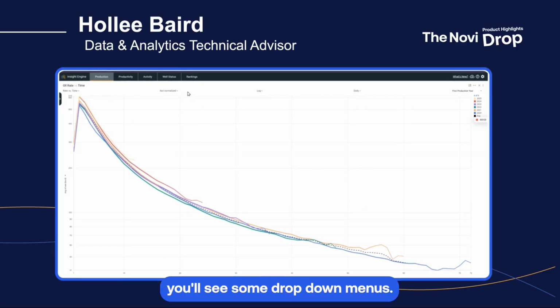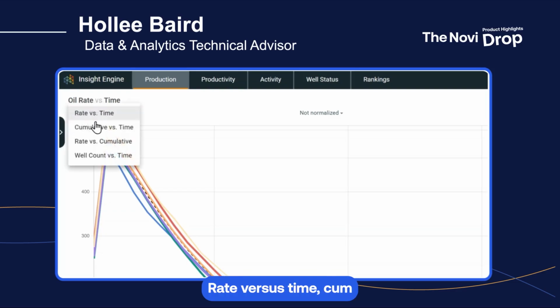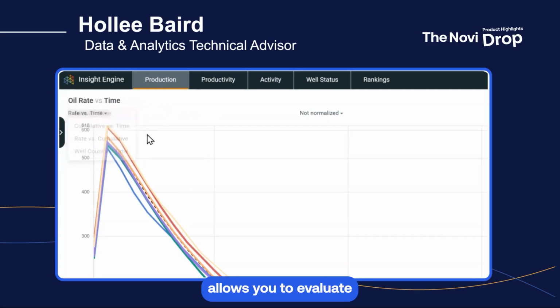In this top bar, you'll see some drop-down menus. This first drop-down menu, you can choose a type of relationship you want to view: rate versus time, cum versus time, rate versus cum, well count versus time. This flexibility allows you to evaluate both short-term performance and long-term recovery trends.